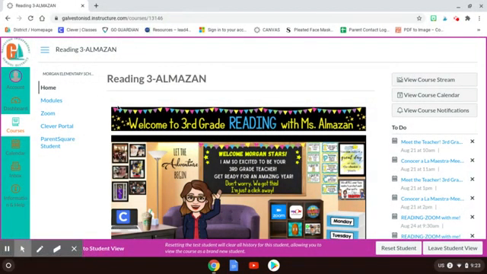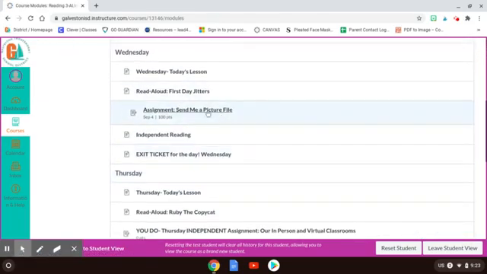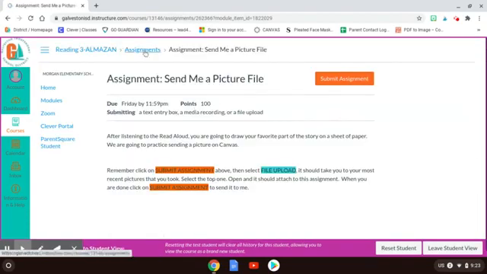Okay, I have mine on student view. This assignment is in my reading course under modules, under Wednesday. Send me a picture file. When you click on that, you're going to do this after you listen to a read aloud, and then you're going to draw your favorite part of the story on a sheet of paper, and then you're going to take the picture of it, then send it to me. Okay, so you will first click on submit assignment.